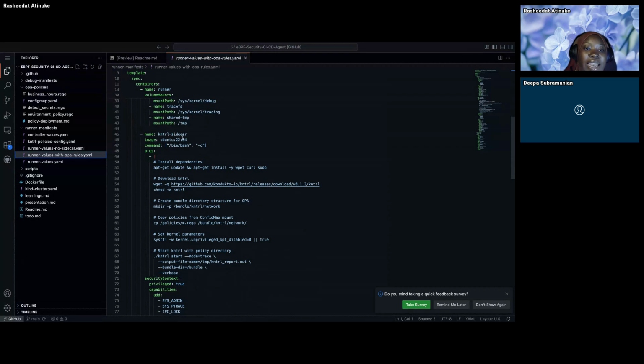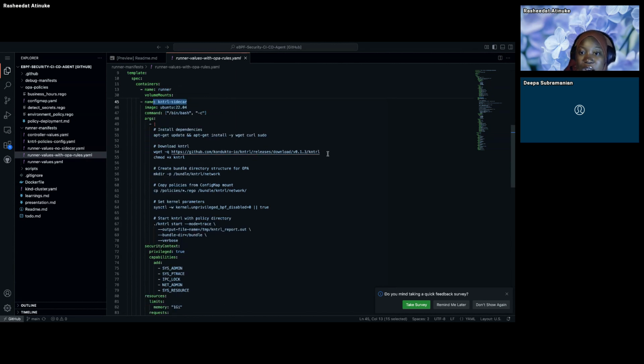And you can now add this control as a sidecar to your GitHub runner manifest, and basically have it install the control package and run it on your runner. That way, anybody working on any pipeline, as long as they are using these runners, already has this control tool on the runner, and they'll be able to get reports, right?